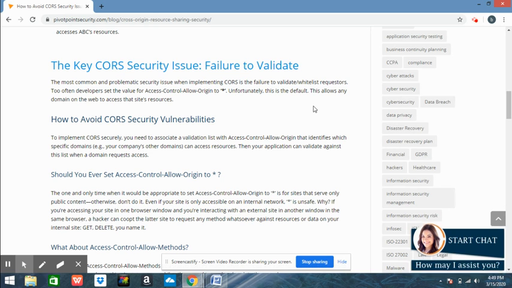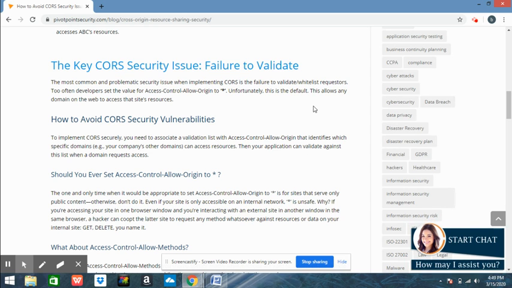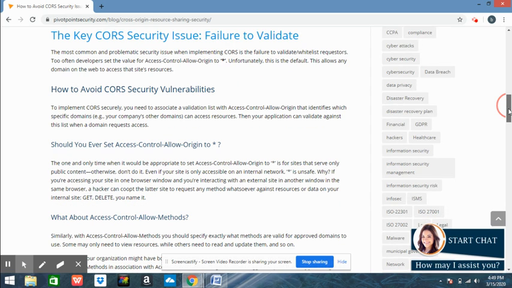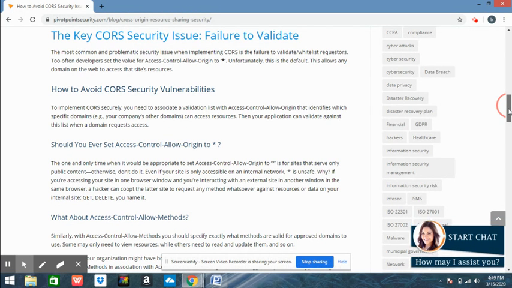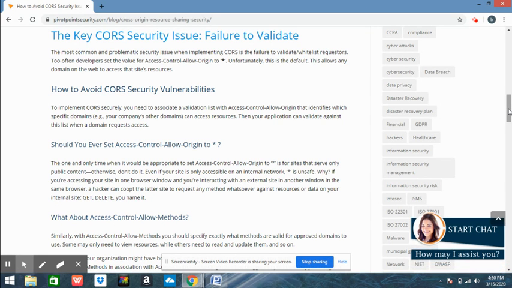To implement CORS securely, you need to associate a validation list with Access-Control-Allow-Origin that identifies which specific domains can access resources. Then your application can validate against this list when a domain requests access. This website has a ton of helpful and useful information about CORS and what it is. Once again, I'll be posting the link to this site in the description box below.